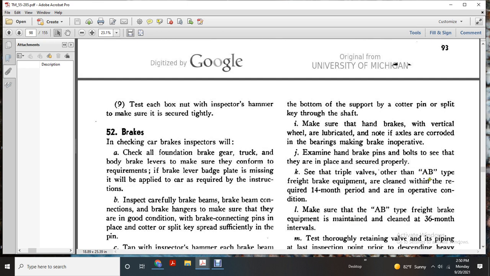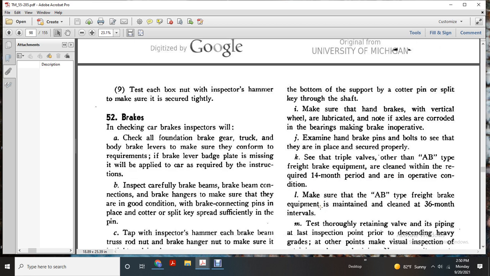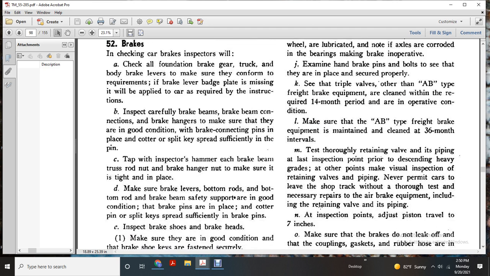Receiver, the triple valve, and the AB brake equipment must be clean, with the required 14-month period in operative condition. Make sure the AB type of equipment is maintained clean at least at a 36-month interval. Test the retaining valve and piping thoroughly at the last inspection prior to descending heavy grade, with the other points. Visually inspect the retaining valve and piping. The car is not permitted to leave the shop track without the necessary repairs.